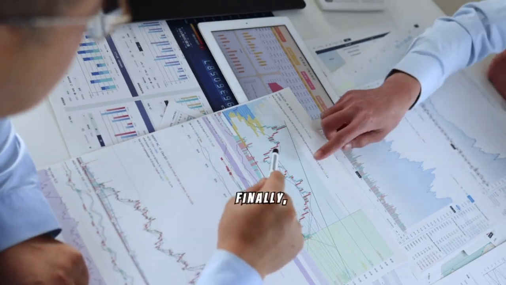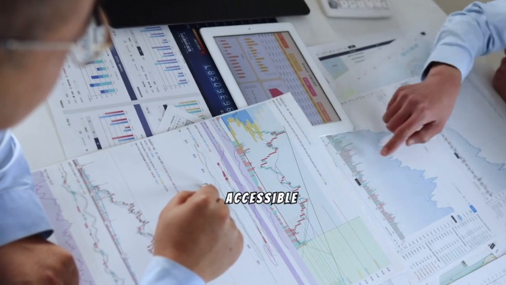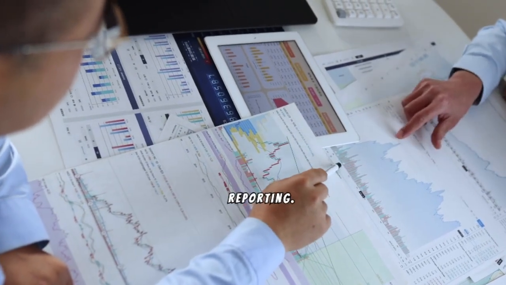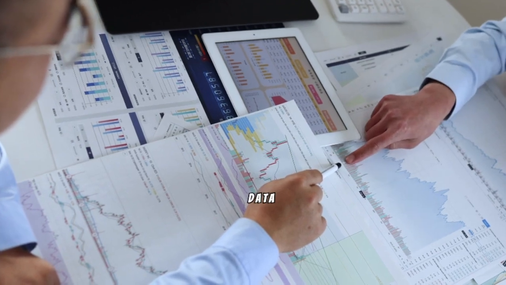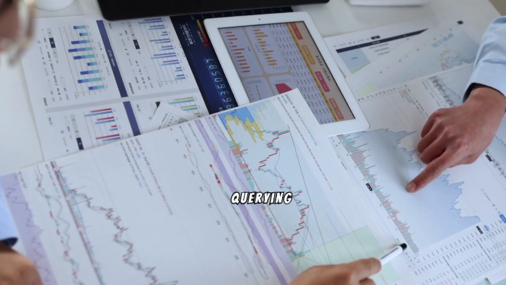Data serving. Finally, once the data is processed and stored, it must be made accessible for analysis and reporting. You'll learn about data warehouses and data marts, as well as techniques for efficient querying and reporting.